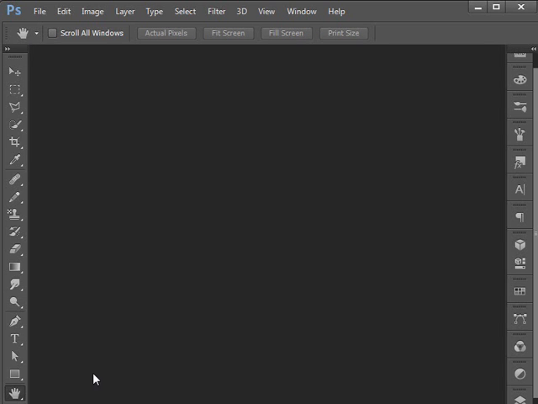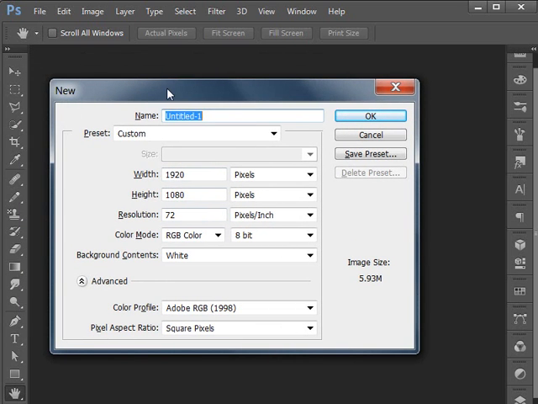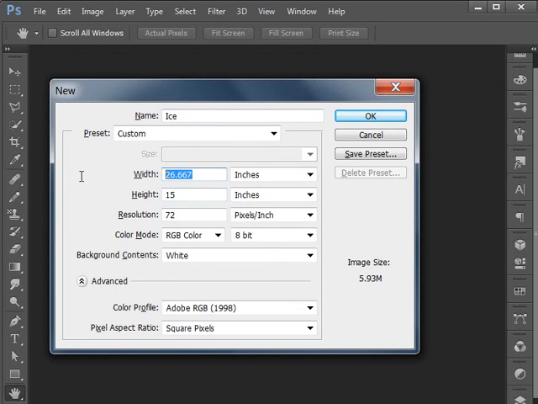Let's create a new file, and let's call it ice. We're going to make it 8 by 10 inches, 72 pixels per inch, and click OK.